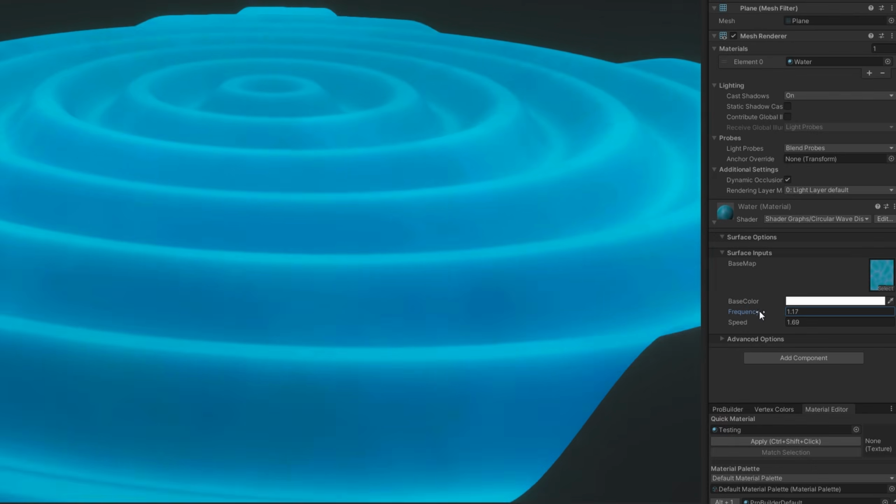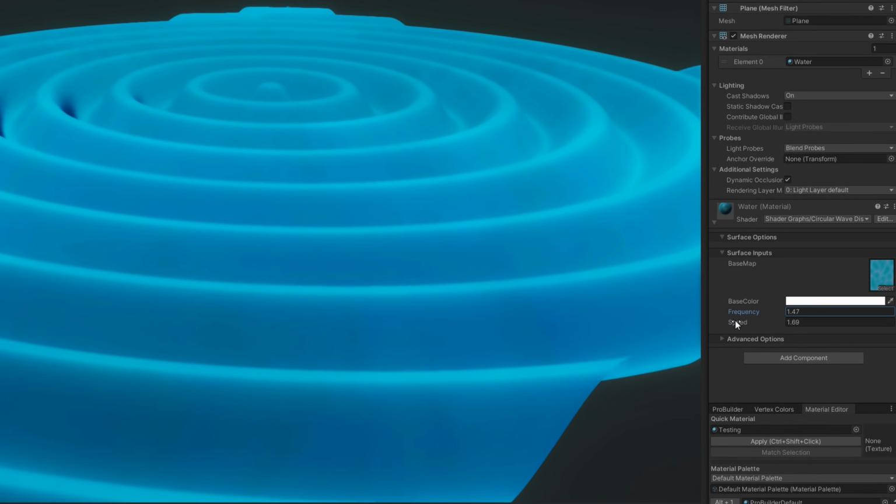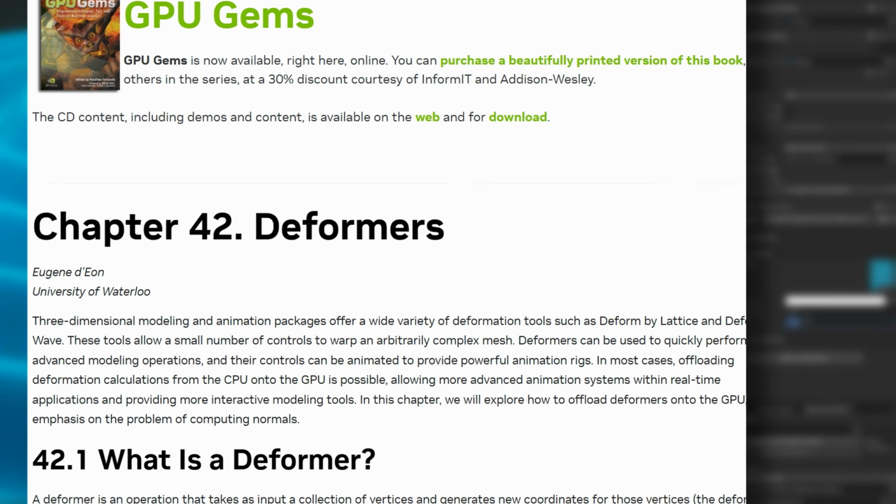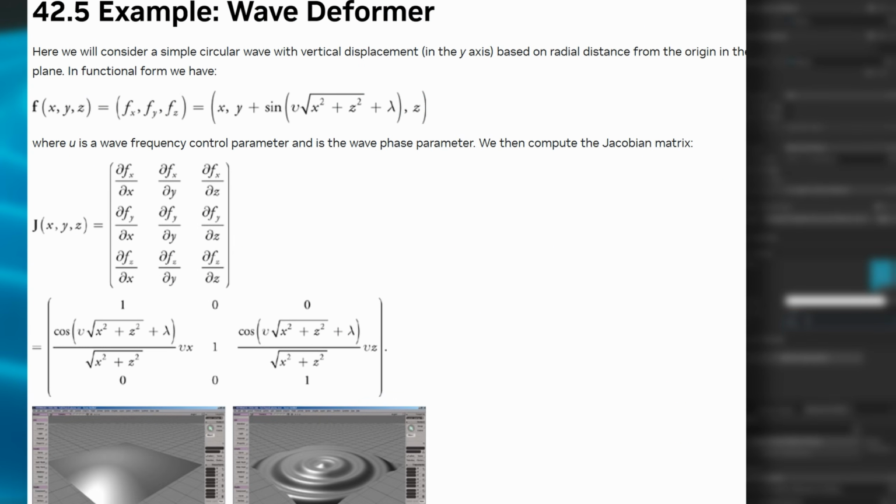We'll start with the circular wave displacement. Surprisingly, this is the easier one. I pulled the formula for how we do this from NVIDIA's GPU Gems, which you can see on screen right now. This is the formula we're going to implement.